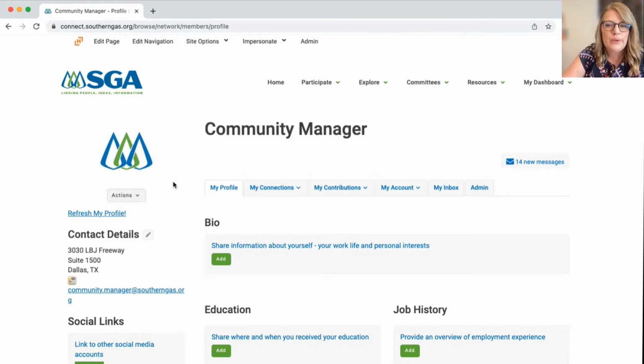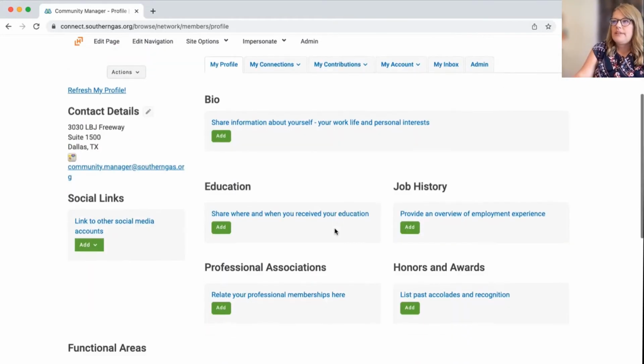Adding a profile photo is definitely a best practice for participating. It gives you a friendly face when you are participating in those discussions, and you're more likely to get a reply from other members. It's proven if you have your photo uploaded onto the site. From here, you have lots of options of how you can populate your profile.